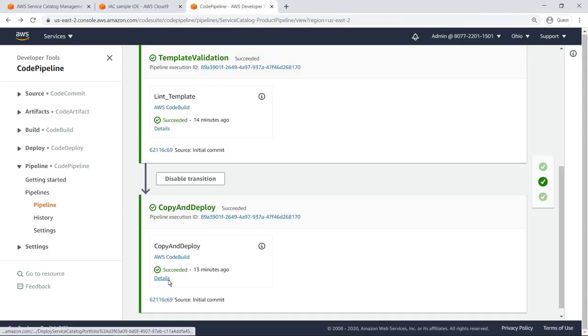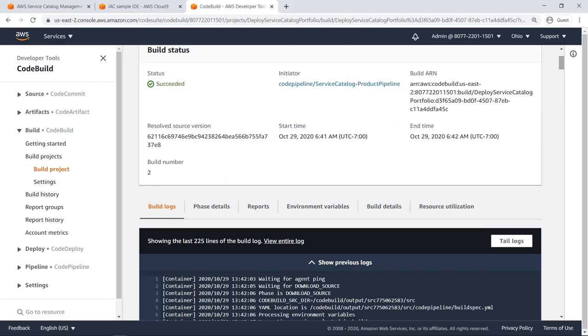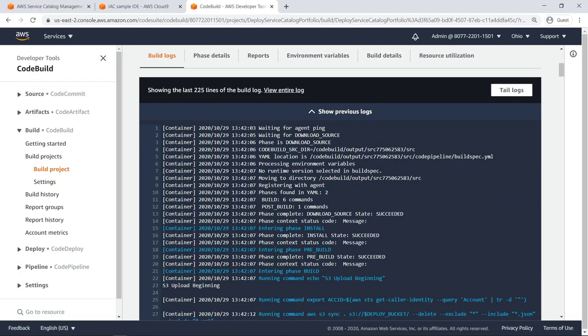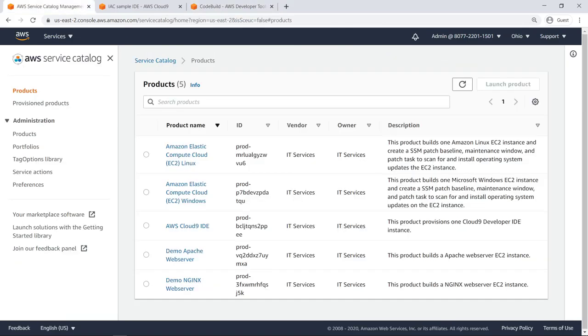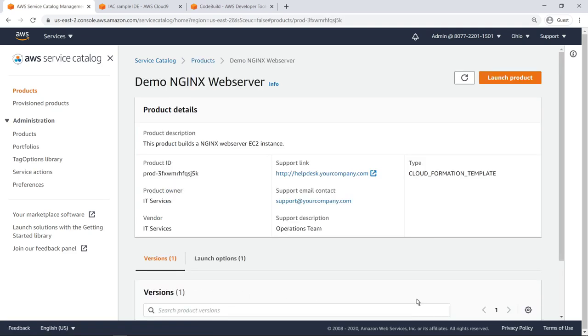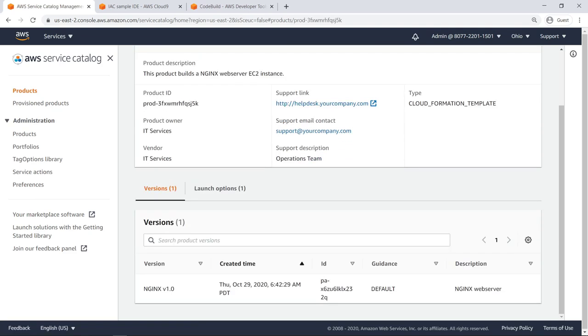Next, let's look at the copy and deploy step. This step deploys the validated Service Catalog product template files to Service Catalog. Let's go to Service Catalog to see the products from an end user's perspective. So far, we haven't made any changes to the product templates. To demonstrate that the pipeline is functioning correctly, let's make a change to the Nginx demo web server. We'll restrict users from provisioning these web servers with the T3 large instance type.